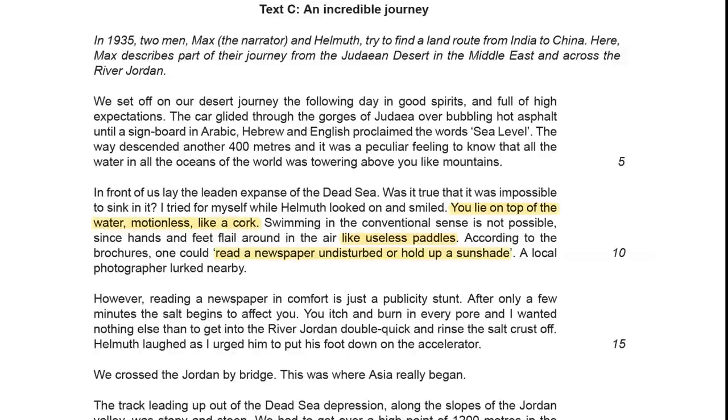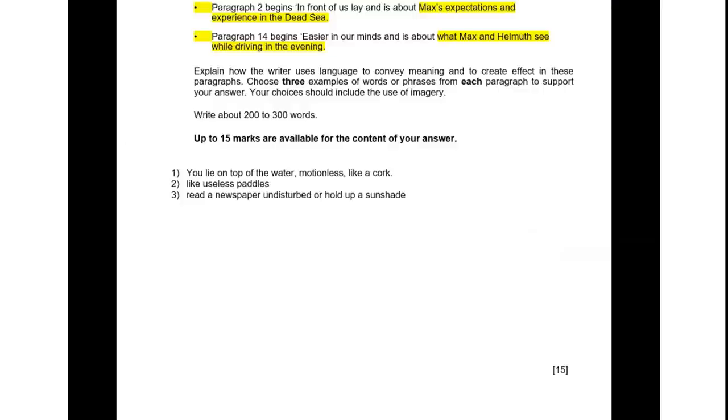So I've already highlighted 3 images which link to what I've just said, and that seems to be the overall effect, that the writer is trying to create this almost comedic scene. I've gone with the fact that you lie on the top of the water motionless like a cork, his hands and feet flail around in the air like useless paddles, and this really idealized image that apparently you can read a newspaper undisturbed or hold up a sunshade. So now I'm going to copy and paste these quotations and show you how to write a good writer's effect paragraph. I've got my 3 quotations and that's really all I need.